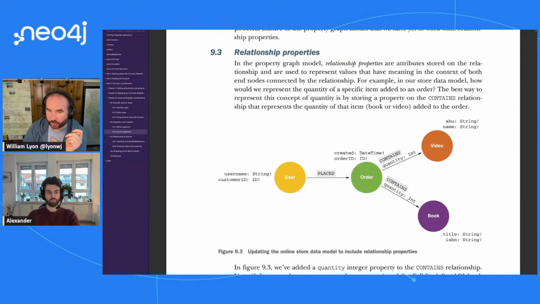So maybe I'm ordering 10 copies of one book, one copy of another book. That value is specific to both nodes. It's specific to the book and the order. I can't just store that on the order. I don't know 10 copies of what, 10 copies of this book. So because that value applies to both nodes, we store that as a relationship property.